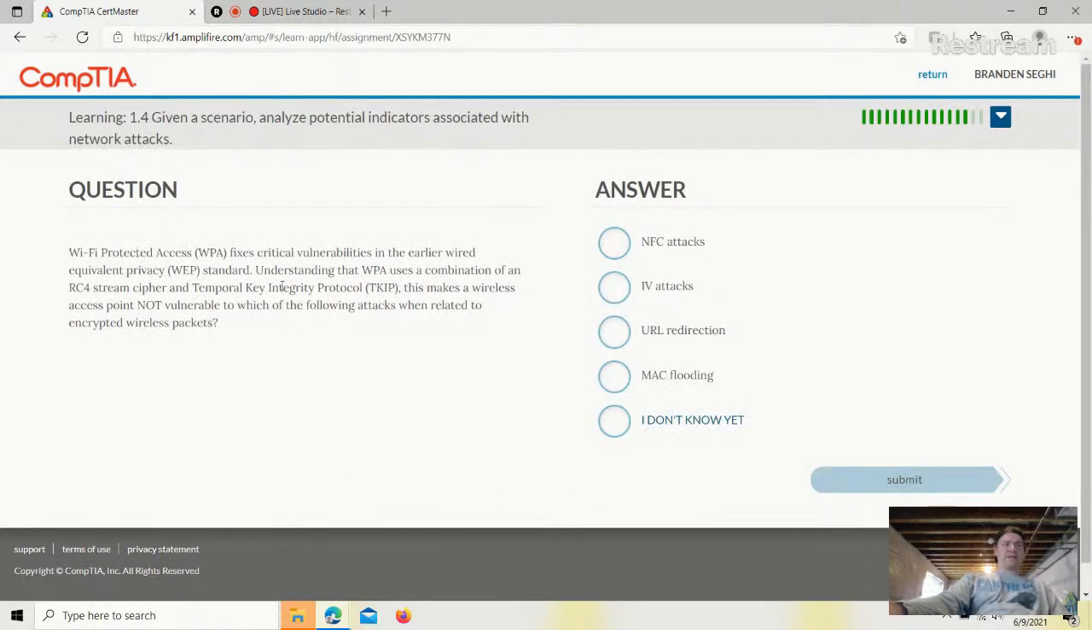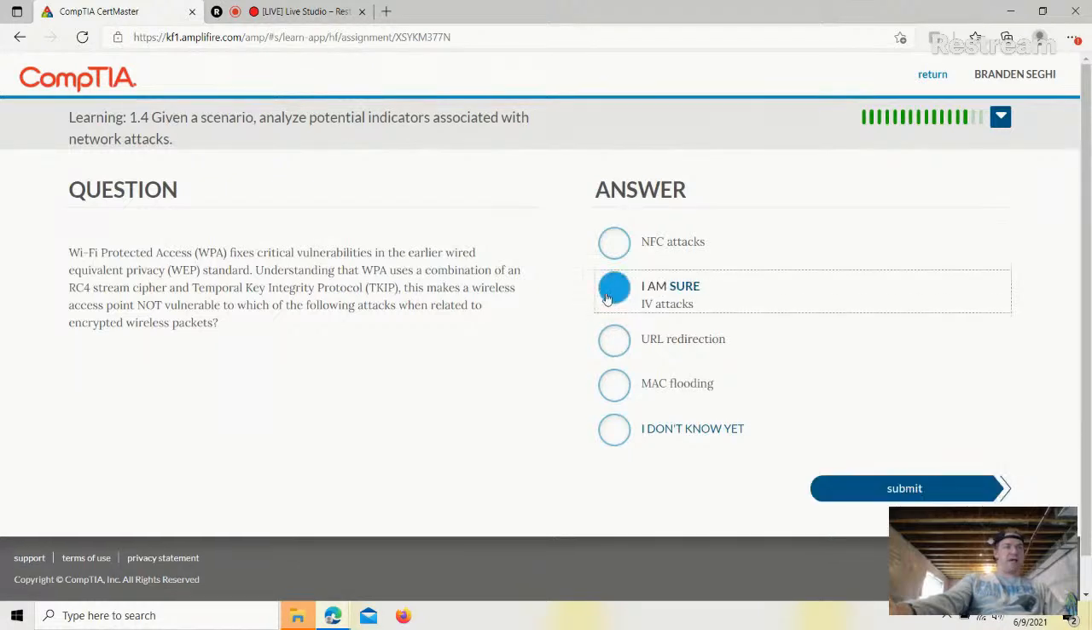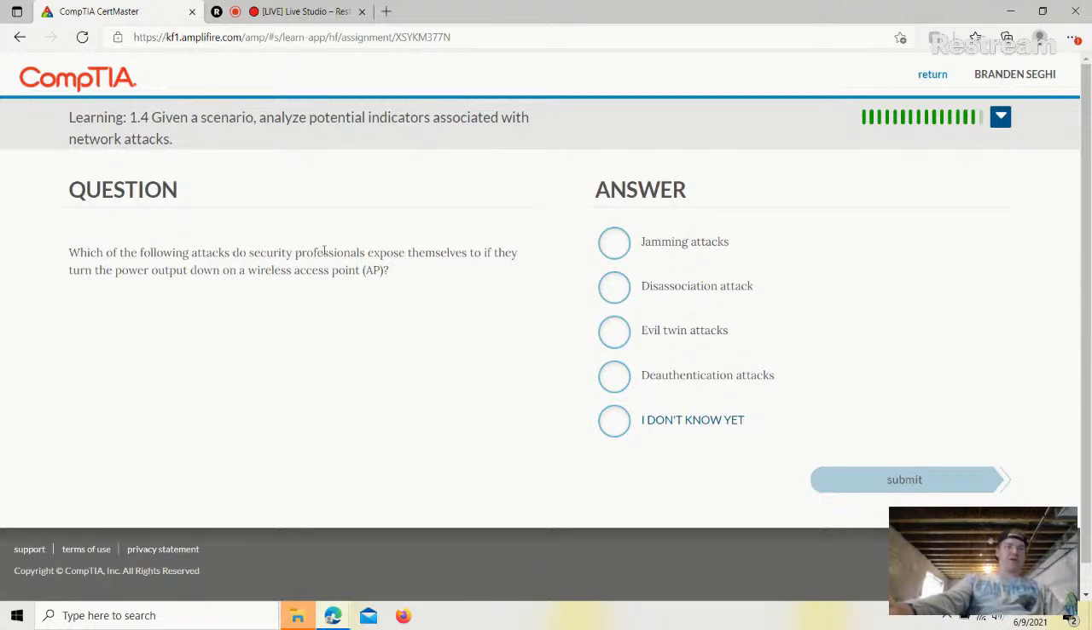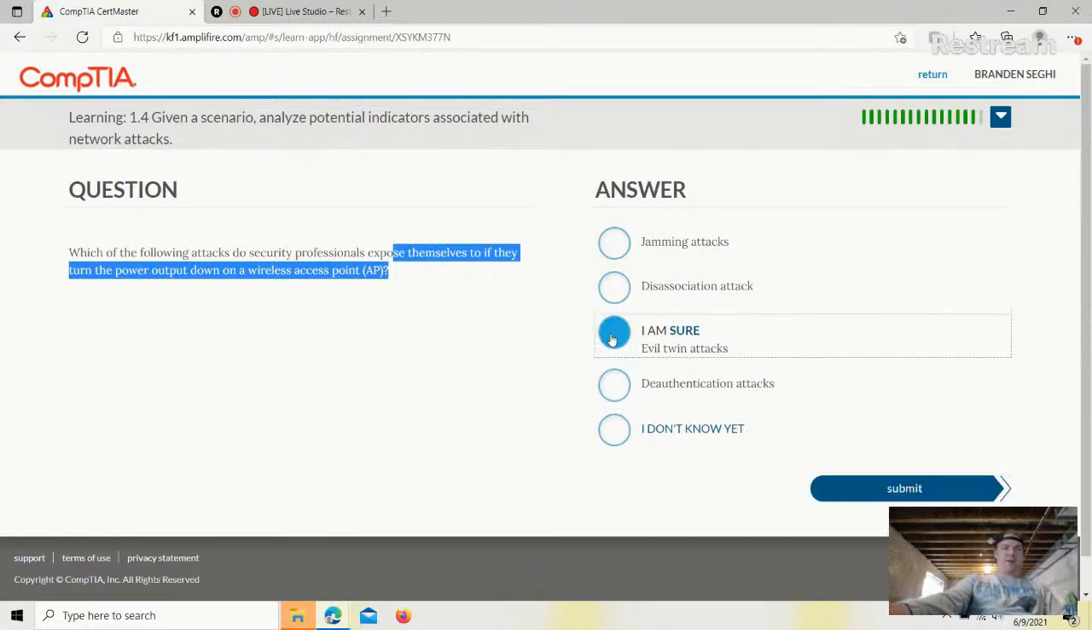Let's see. Wi-Fi Protected Access fixes critical vulnerabilities in the earlier Wired Equivalent Privacy standard. Understand that Wi-Fi Protected Access uses a combination of an RC4 stream cipher and Temporal Key Integrity Protocol. This makes a wireless access point not vulnerable to which of the following attacks when related to encrypted wireless packets? So we're talking about the IV attacks. Can't do IV attacks. Which of the following attacks do security professionals expose themselves to if they turn the power output down on a wireless access point? Evil twin attacks.